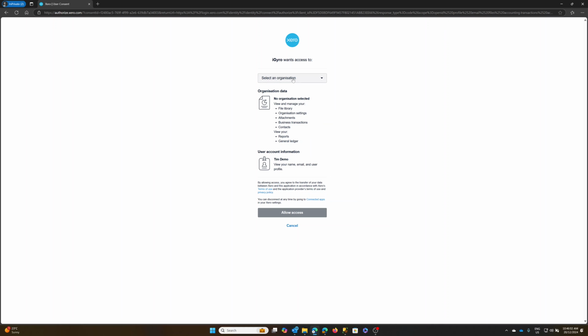I've already put those details in, so it's asking me straight away for which organization I'd like to connect. So be careful here, you may have a list of lots of organizations depending on how many Xero accounts you have. In my case, I've got 2. And I'll use a demo company for today's exercise. Hit allow access.